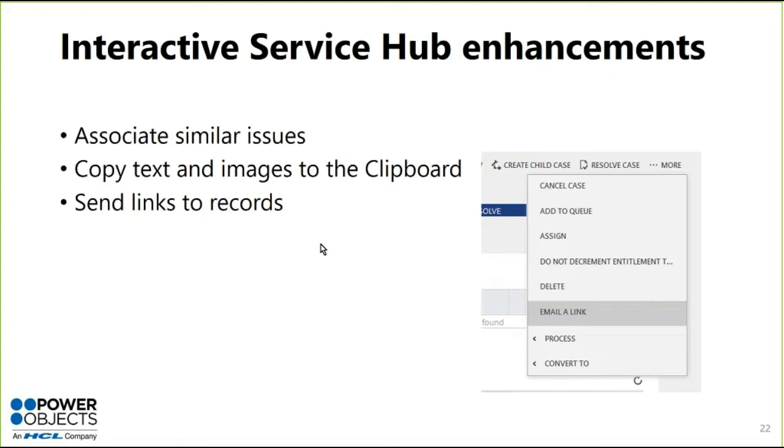For those people who are using the Interactive Service Hub, who are using service in Dynamics 365, we now have more capabilities in that Interactive Service Hub interface that continue to build out the command bar to have more of the commands that are available to us through the web client. We are able to associate similar issues and copy text and images to the clipboard, and also send links to records, so that we can have other team members reference things clearly without really having to look for those records in the system. We also have a quick find feature, so it's a little easier to find things quickly now in that Interactive Service Hub.